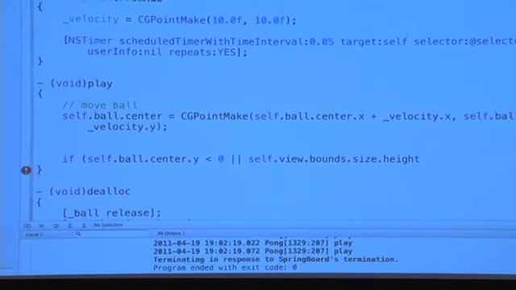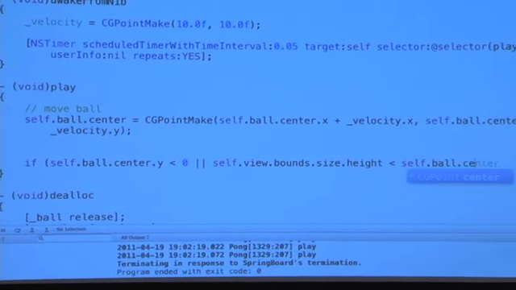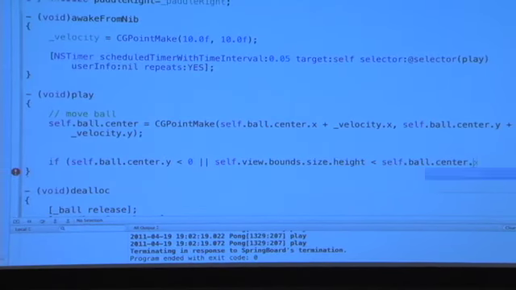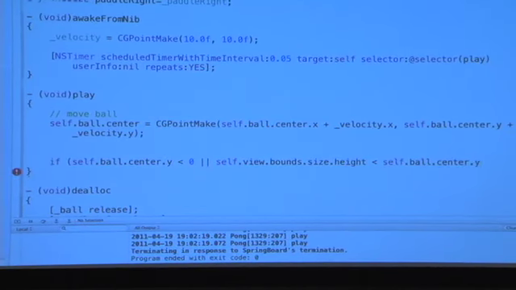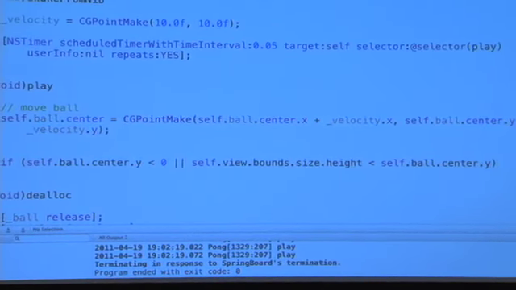Self.view.bounds.size.height, so I don't have to hard code my values in here, is less than self.ball.center.y. And this is where it's really sad. I mean, we're commingling properties and C structs here, but such is the syntax. So what am I asking here?